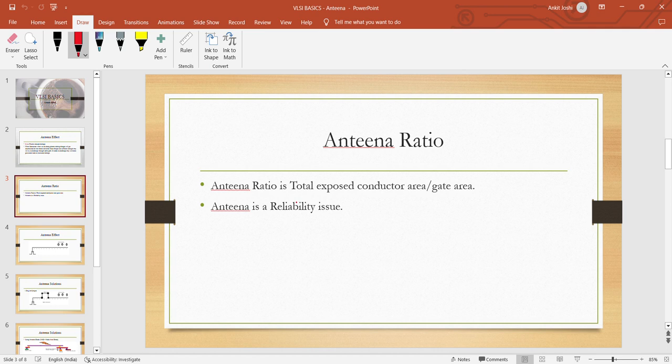This number is dependent on the PDK. Whether it is 90 nanometer, 45 nanometer or 5 nanometer, every PDK has different rules. And it is a reliability issue.